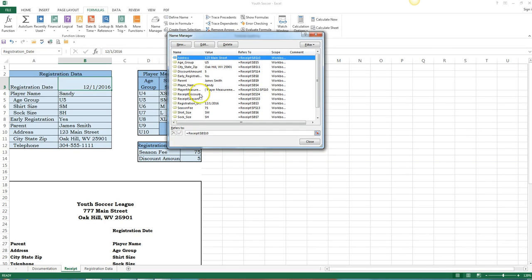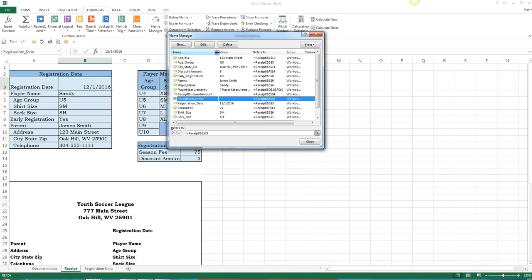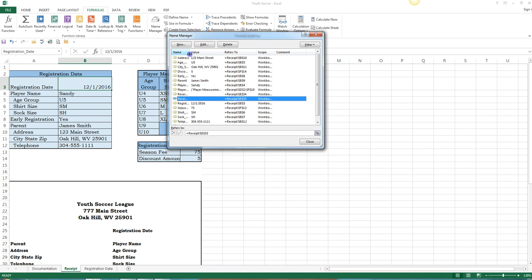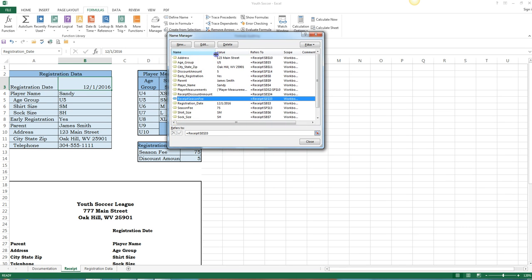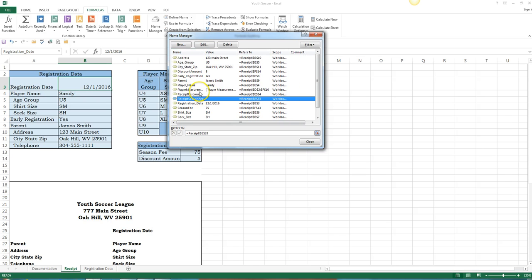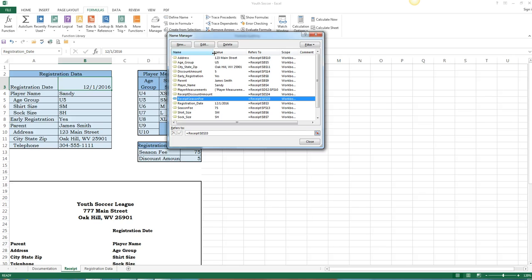Receipt Season Fee. And look, do you see how you can make this bigger so you can see the whole thing? You can just get on this separator right here. If it's too squished down too far, just pull it out until you can see all the names and they're not truncated. They're truncated when you see the ellipsis. A little bit more, there it is. So we clicked on Receipt Season Fee, and now we're going to click on the Edit button.